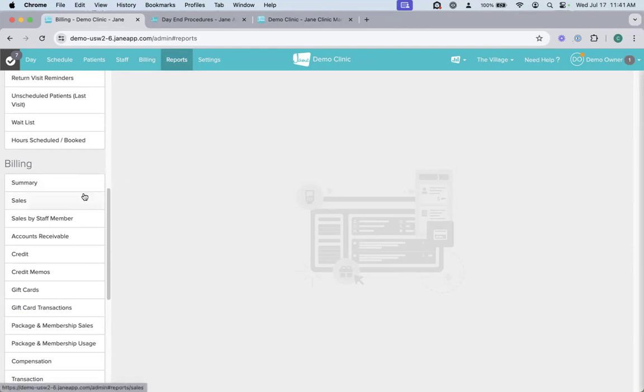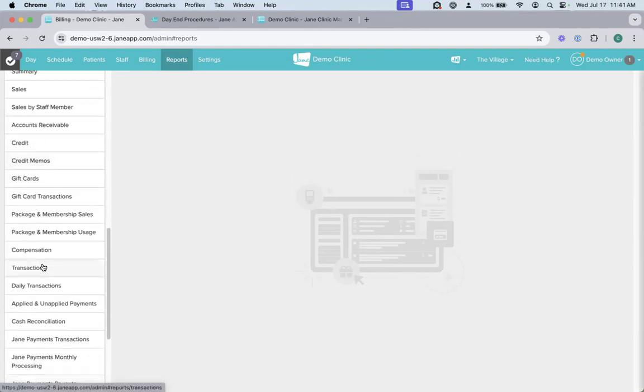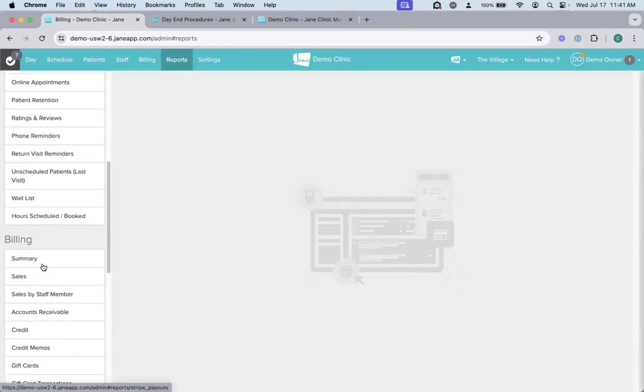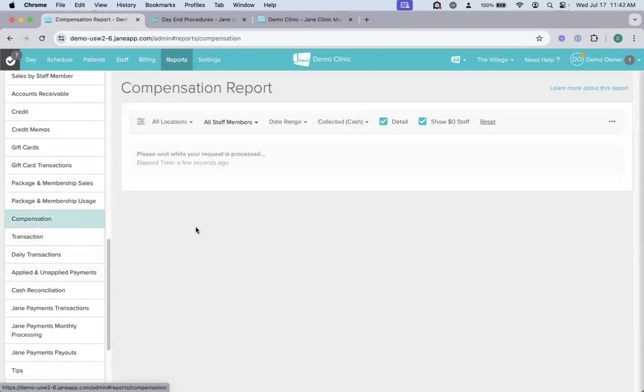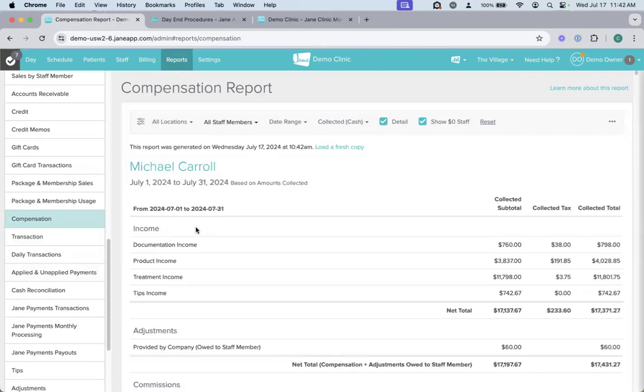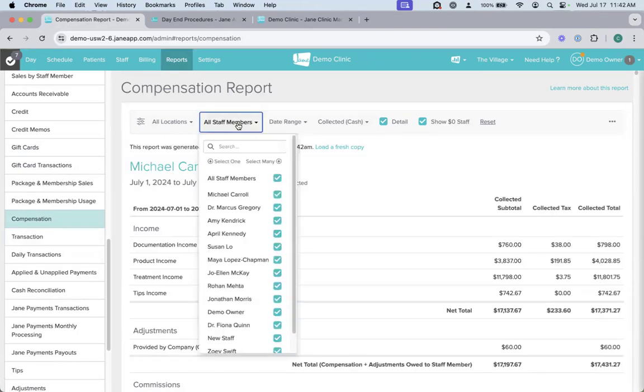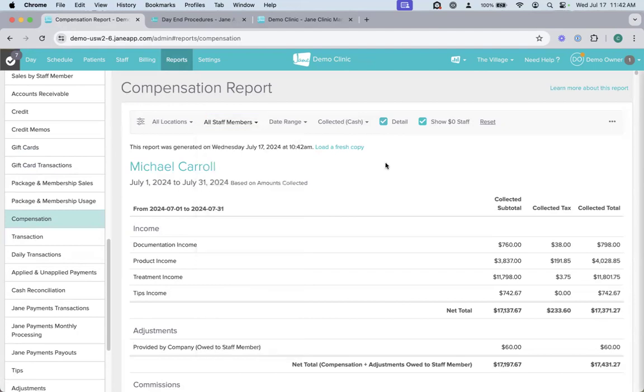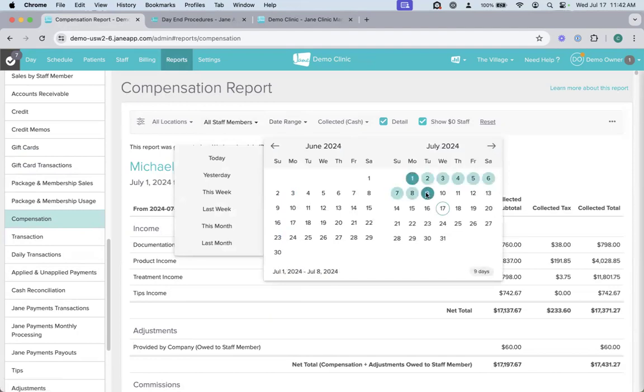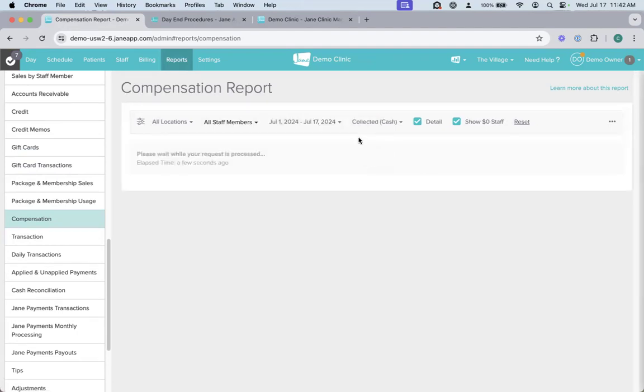So I'd love to have a look at the financial side of reports, and that's the bottom section with billing. One of the top reports that can be really helpful for staff members, whether this is payroll or depending on your arrangement with them, is the compensation report. The compensation report allows us to look for a specific staff member if we want to, so if we wanted to print that out and provide it to them, and specific date ranges, so I could say from the 1st to the 15th, let's say to the 17th of the month.